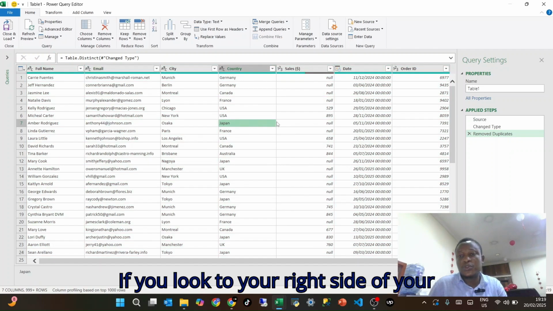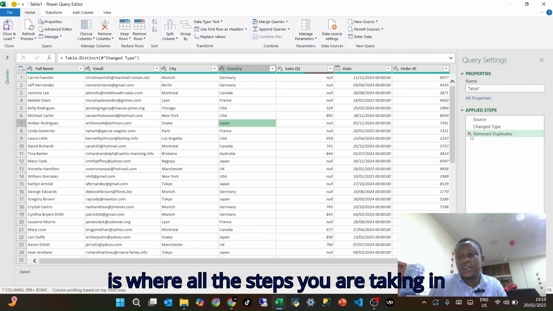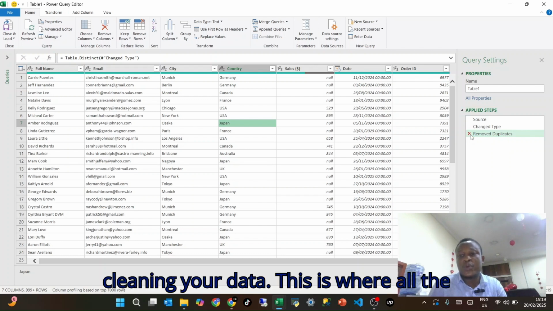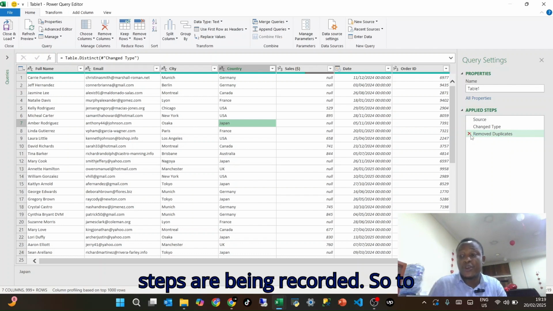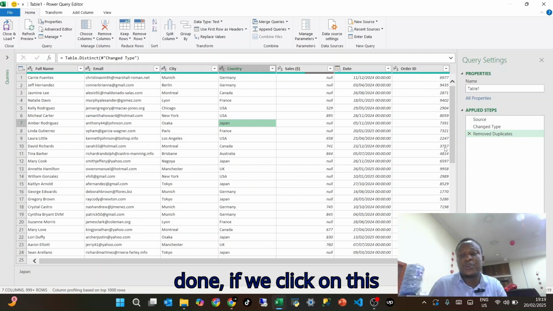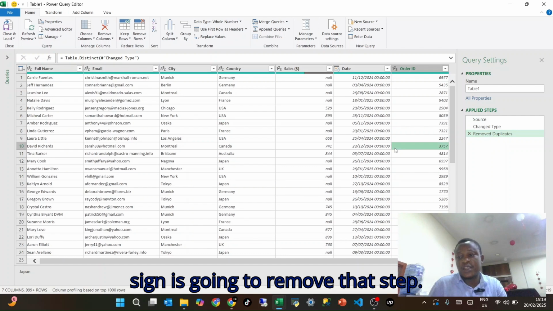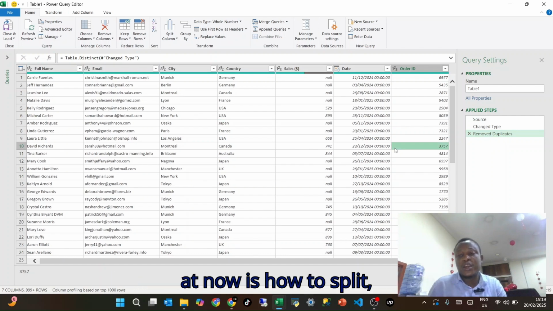If you look to your right side of your screen, you will see applied steps. This is where all the steps you are taking in cleaning your data are being recorded. So to undo the removed duplicates that we have done, if we click on this sign, it's going to remove that step.